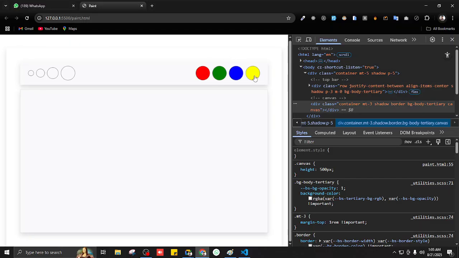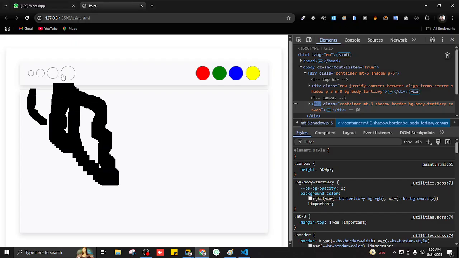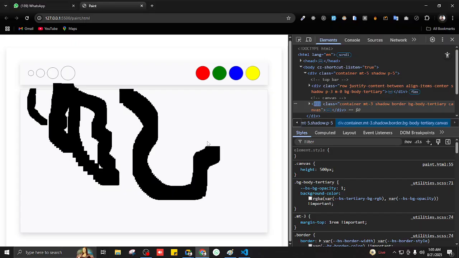This is exactly what you have to do with these colors. So let's say the default size is 20 pixels. If I were to click on this, we have a bigger brush. Here, even bigger, and this one is the biggest.